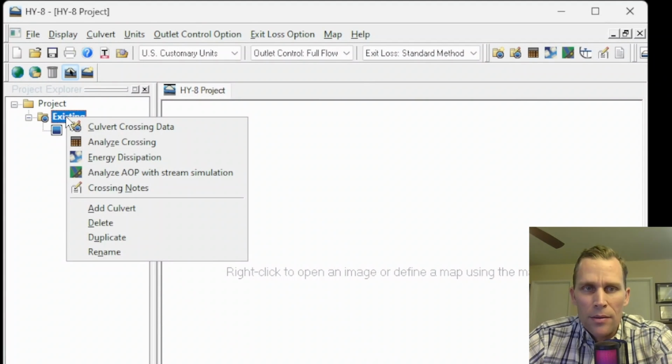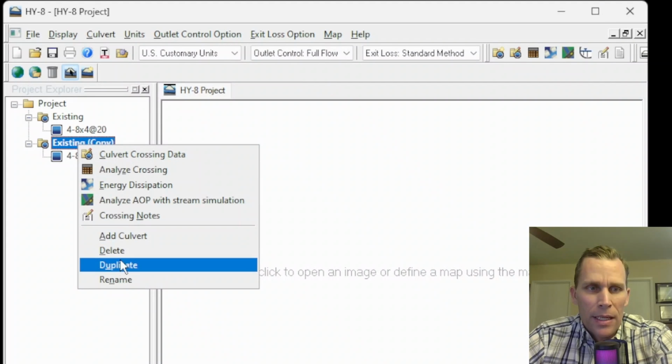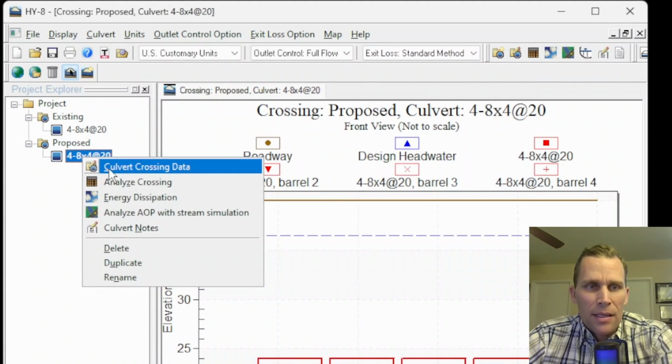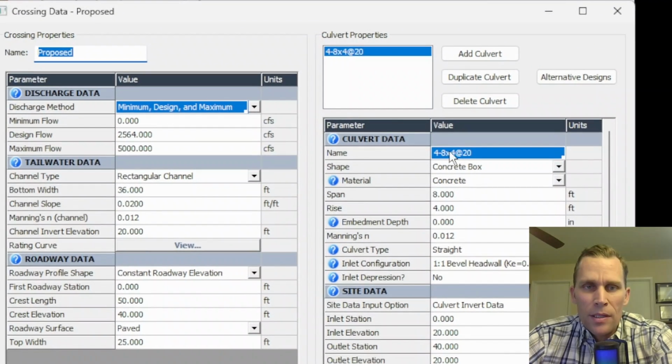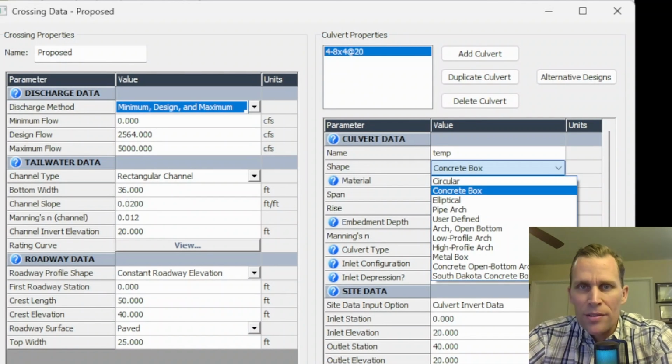I'm going to right click on the existing crossing, duplicate, and then rename this and call it proposed. Proposed, there we go. And then right now, let's edit the data. So instead of the culvert name being what it is here, I'm just going to call it temp because I don't know exactly what it's going to be yet as far as the size or the invert.